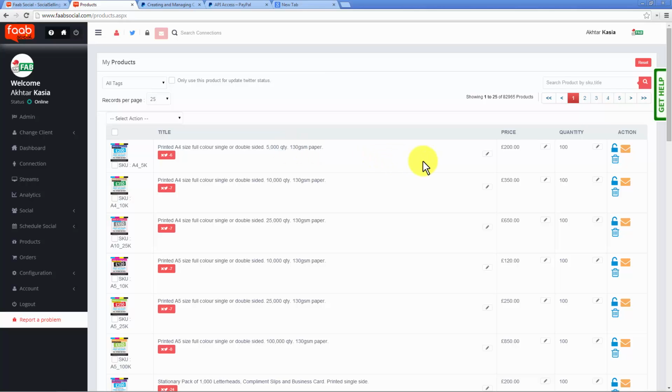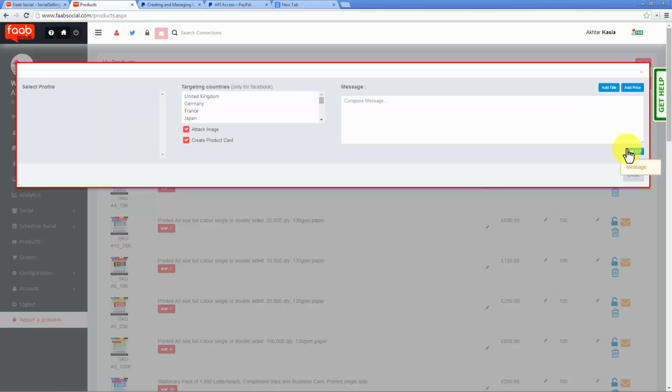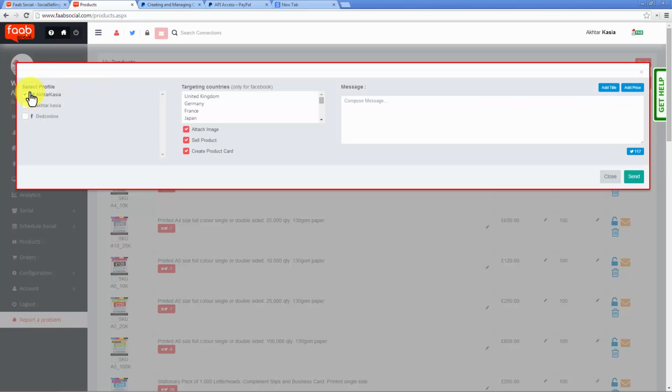to various profiles. So all I do is click on this envelope icon which says message. It gives me the profiles where I can send this particular status. I'm going to choose Twitter for today. I'm going to sell the product, and I'm going to create the product card as well. And then to compose the message, I'm going to bring the title in, and add the price as well. Now the price can be at the end.